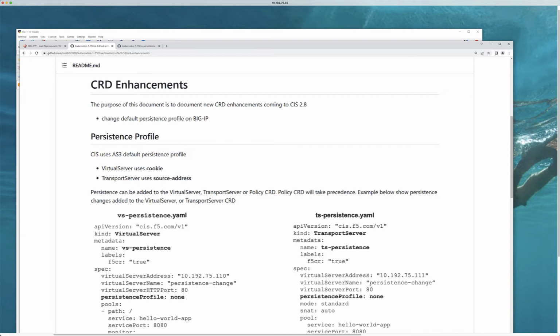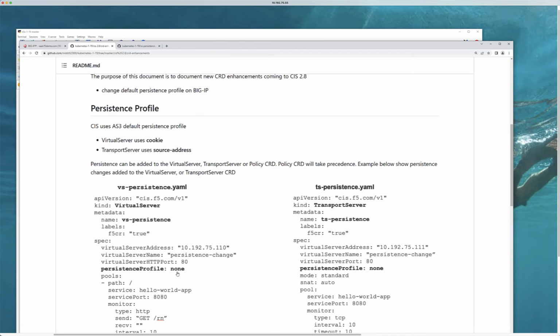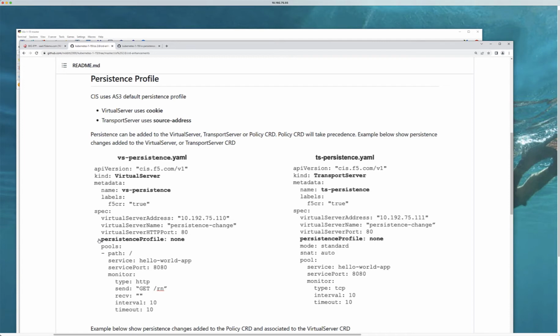So today, persistence by default for AS3 for a virtual server is cookie, and for a transport server, it's source address. But what happens if you don't want to use cookie or source address? What happens if you would like to use a persistence of none? So what we've done is we've added a new object in our CRD called persistence profile, and the value is a string.